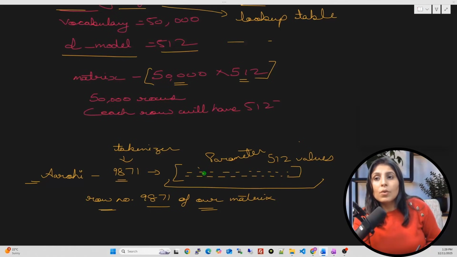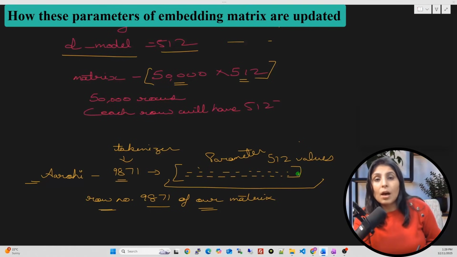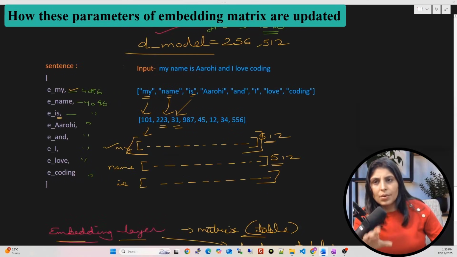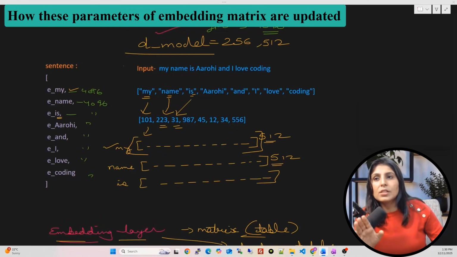Now let's talk about how these parameters are updated. Initially these values are random, but with training these parameters are updated. All the parameters for all the tokens in the embedding matrix are updated. But how does that happen? Let's understand that concept with the same example. Suppose your model is trained on the sentence: my name is Aarohi and I love coding.